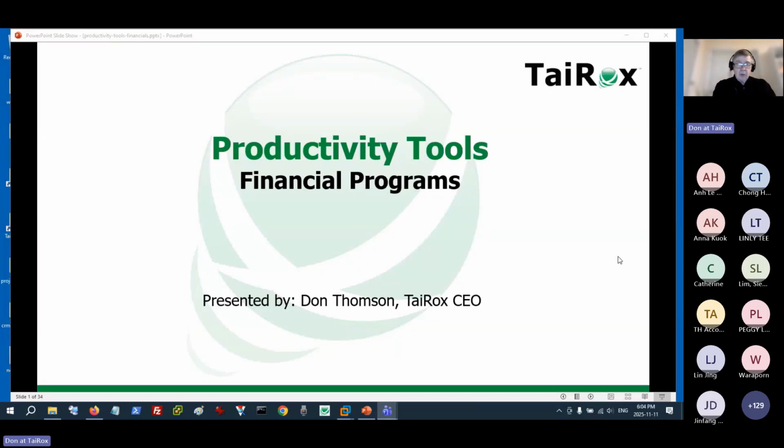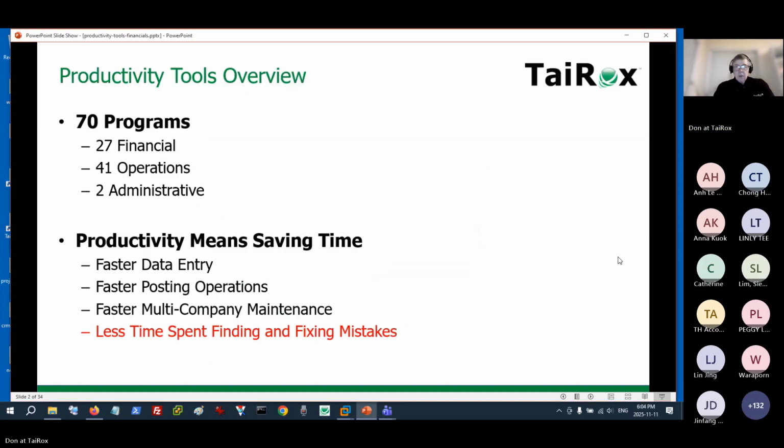I'm going to talk about our productivity tools, the financial programs, so general ledger, accounts receivable, or accounts payable. Just to quickly give you an idea, productivity tools, if you have all of the modules, there's 70 different programs. 27 are the financial programs that I'm going to talk about today.